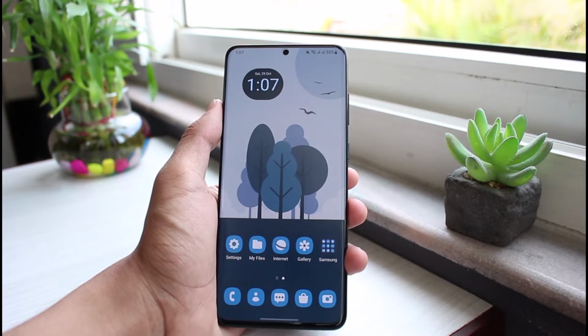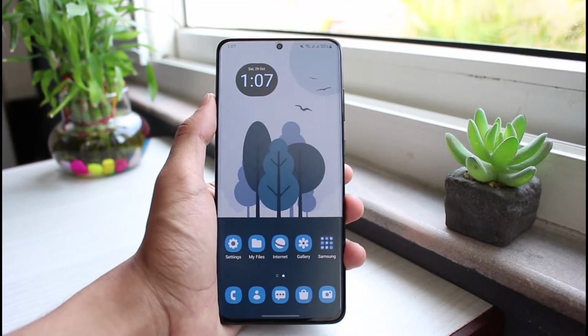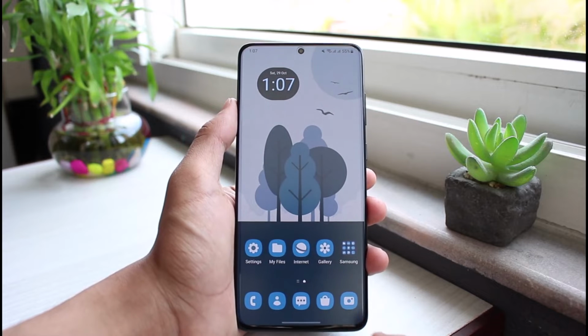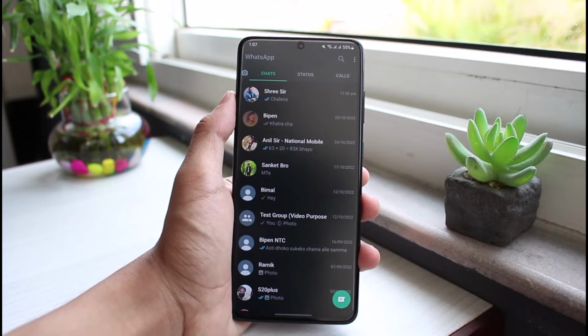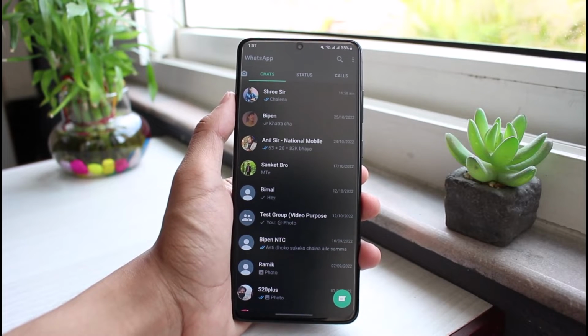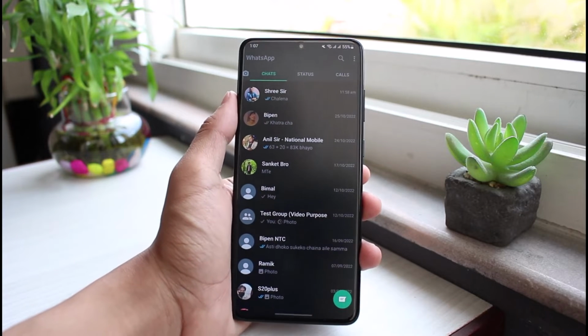If you want to fix the push notifications on WhatsApp, it's very simple. First of all, make sure to update the WhatsApp app to the latest version, and you can do this by heading over to your app store, typing in WhatsApp in the search box, and simply downloading or updating the app.